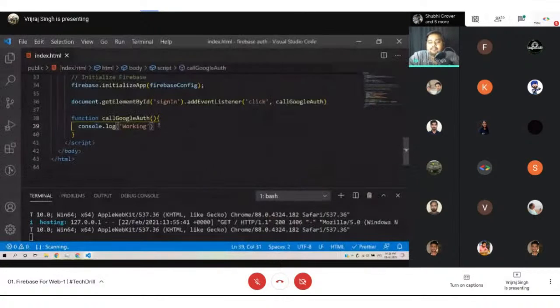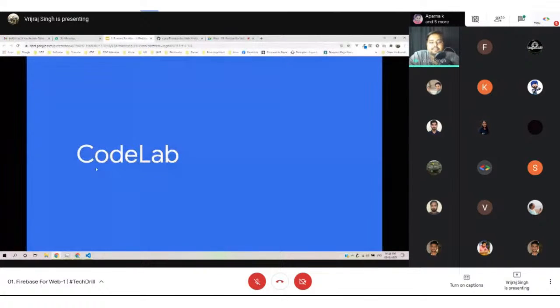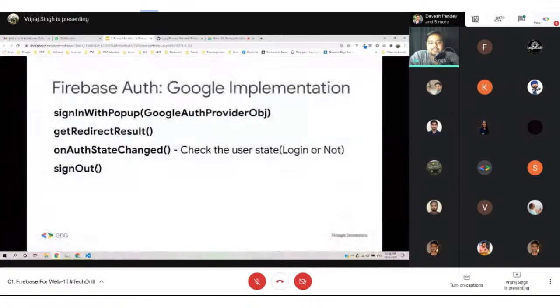So we need to perform the action logic for the Google Auth. First, inside Google Auth, in the slide, as I told you, we have two methods: sign in with pop-up or redirect method. Right now we will implement the sign in with pop-up method. For the sign in with pop-up method, first you need to define a Google Auth provider.